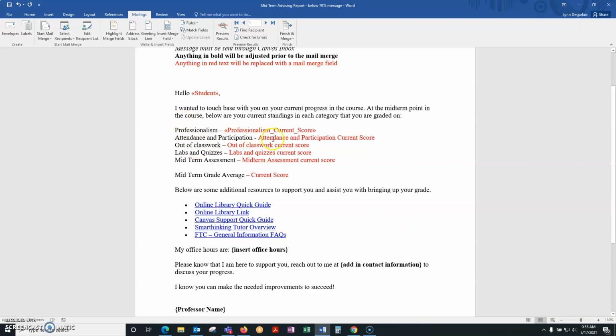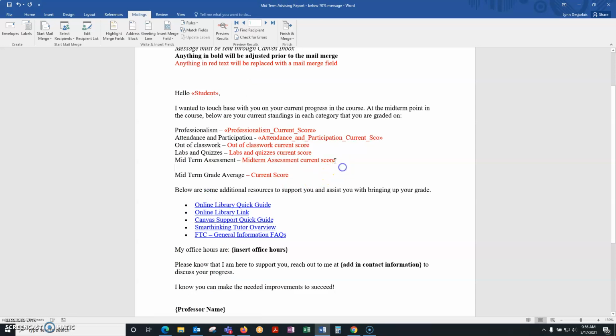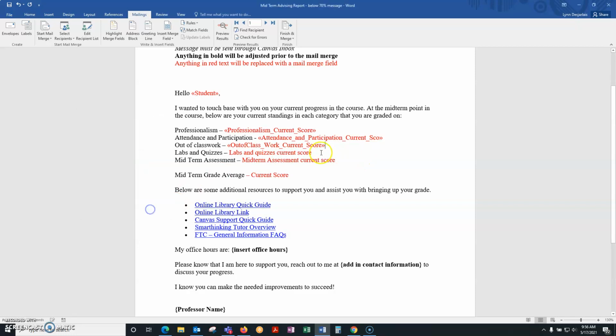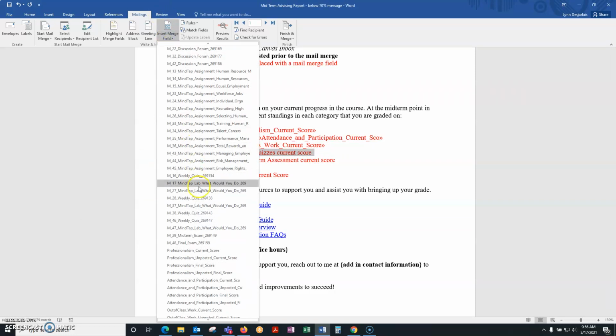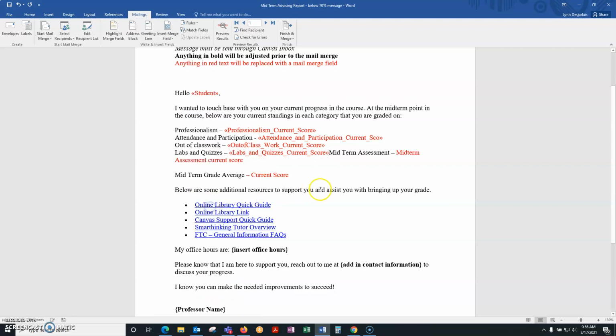For attendance and participation, same thing. Attendance and participation current score, go into my Mail Merge Fields, and I'm just going to find it and associate it. Moving on to any out of classwork, scroll down, out of classwork current score, and insert. Labs and quizzes is next. Insert merge field. Labs and quizzes current score.